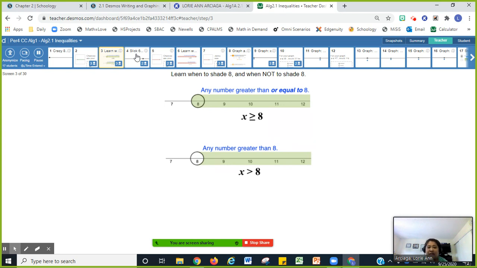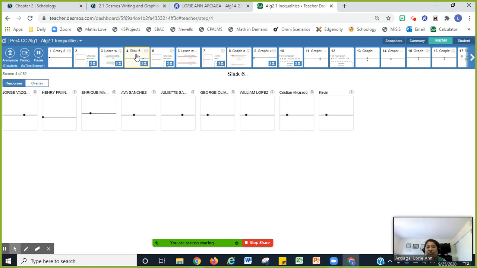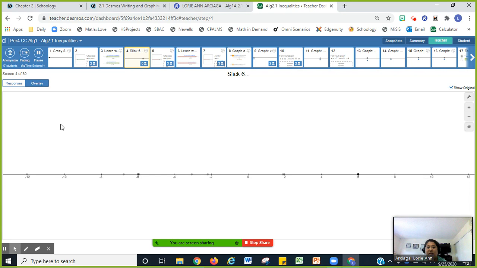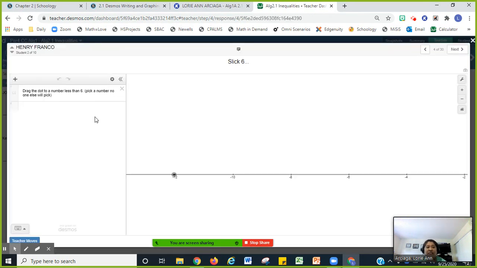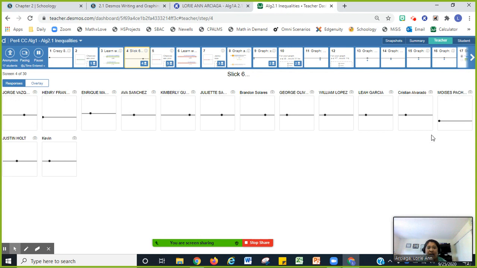Number 4, you don't have to copy or draw anything for number 3. It's just telling you something. For number 4, you have to find numbers that are smaller than 6. Smaller than 6. And if I may borrow Henry's, drag the point to a number less than 6. And Henry went to negative 12. That's great, Henry. Awesome.